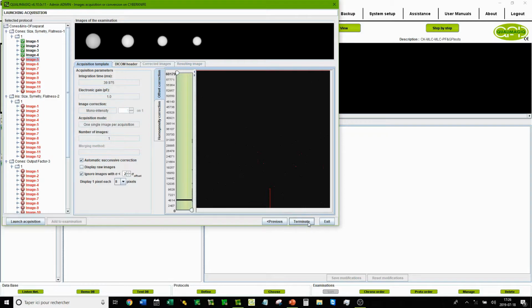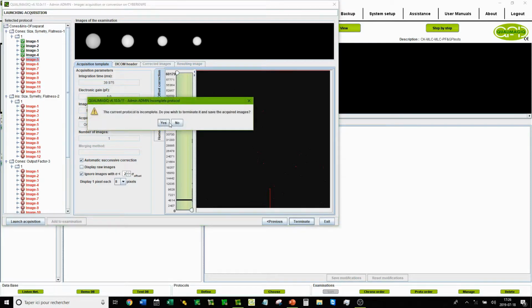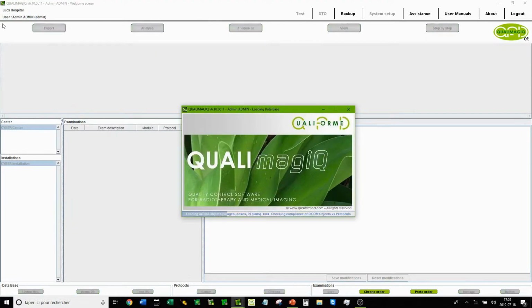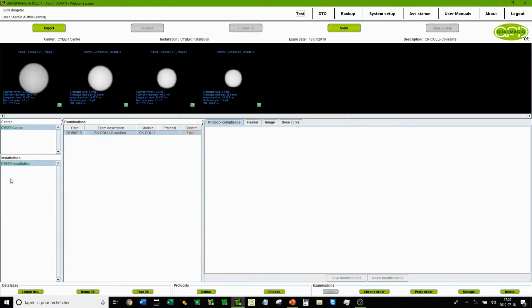For demonstration purposes, I will stop the acquisition and select an exam which has already been performed. Naturally, the exam is in error given that my acquisitions are not complete. This time, I will import from a folder a complete exam.